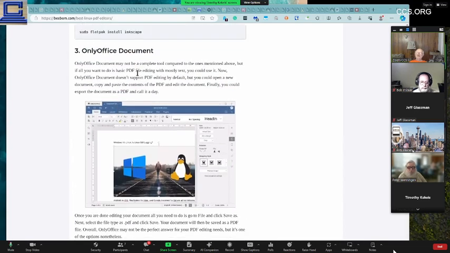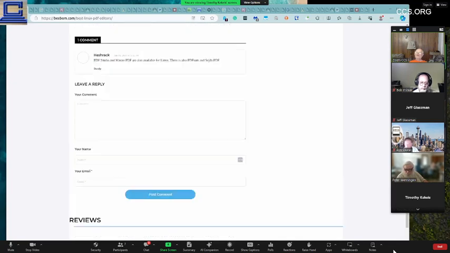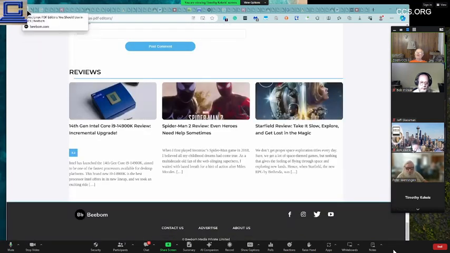OnlyOffice Document, apparently besides a word processor, can handle a PDF document and allow you to edit it as well. Kind of like LibreOffice will let you do, and also even Microsoft Office will allow you to do now. So I'm going to get out of that one.